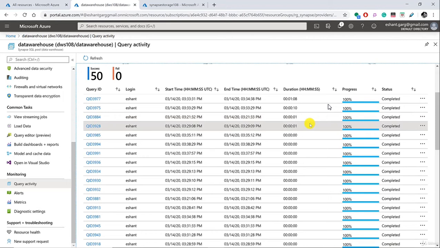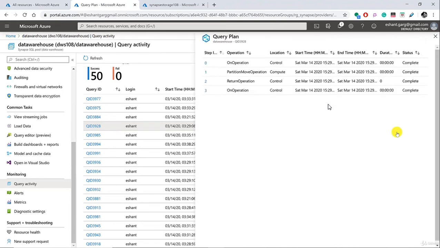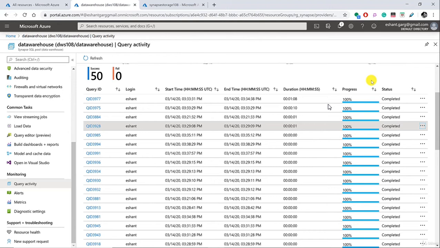And if you want to see the steps behind the query, or the query plan, you can go here and there's an option to show the query plan. And here you can see behind the scenes all the steps which were there for this query to execute successfully. So once again, here we can see all the logs related to our queries, which are either currently running or which ran in the past.